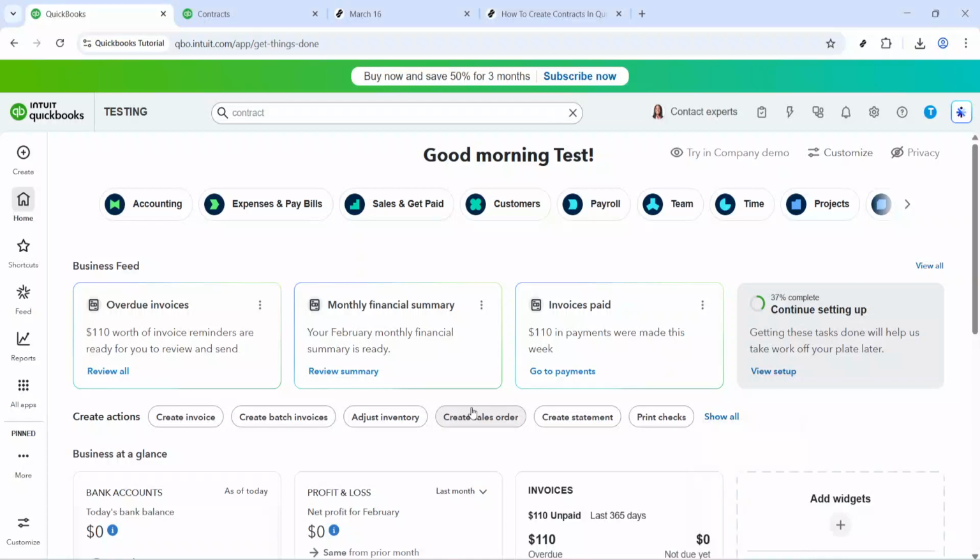In today's video, I'm going to teach you how to create contracts in QuickBooks Online. By the end, you'll know exactly how to locate the Contracts tool, upload your agreement, place signature fields, and send it out for e-signature, all without leaving QuickBooks Online.